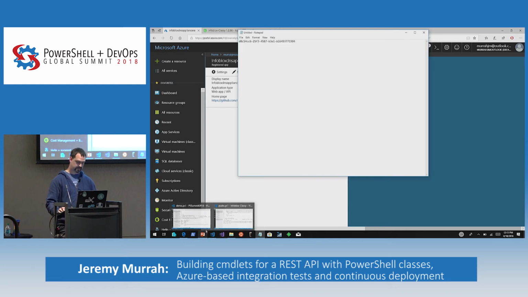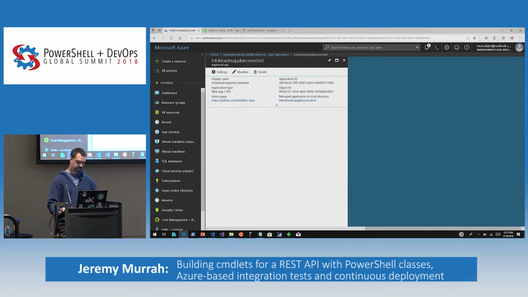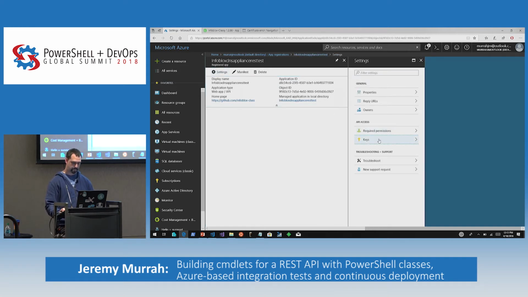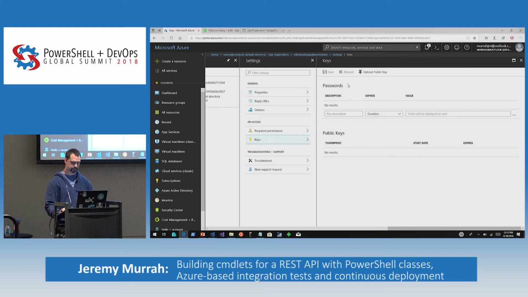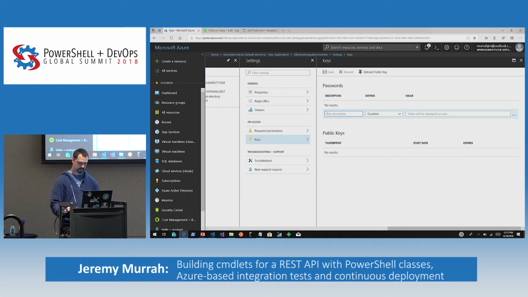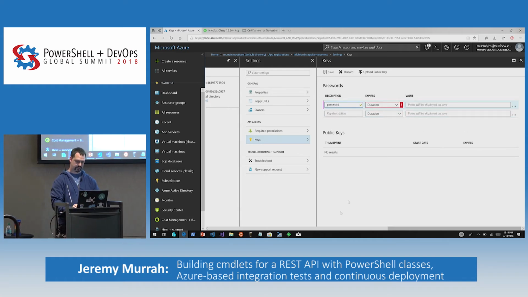We'll save that. Now we need a password. We've got a username, we need a password. So we're going to come in here to settings, go to keys. I promise the GUI part's almost over. So we're going to create a new password object. Just call it whatever. We'll call it password because we're super creative. Duration of how long you want it to last. We'll just say never. And then the value will be displayed on save.